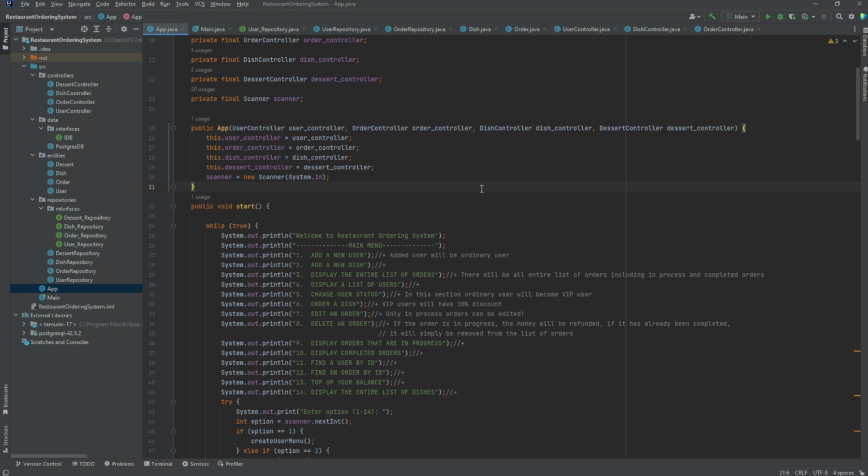Now let's continue with the new features. In our completed project, we added change user status, editing order and deleting order, and also display orders that are in progress and display completed orders. Now let's move to the features of some methods and functions.